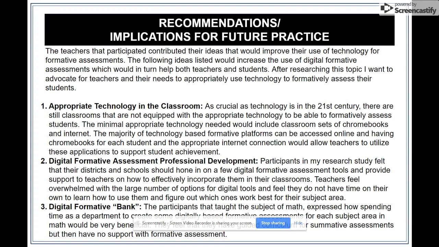The second recommendation is for digital formative assessment professional development. Participants in my study felt that their districts and schools should hone in on a few digital formative assessment tools and provide support to teachers on how to effectively incorporate them in their classrooms. Teachers feel overwhelmed with the large number of options for digital tools and feel that they do not have time on their own to learn how to use them and figure out which ones would work best for their subject area.